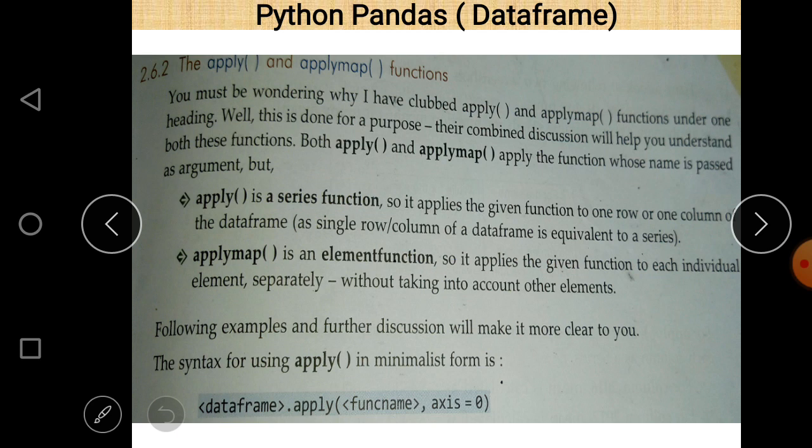And applymap is the element function. The important point is that it applies the given function to each individual element separately, without taking into account other elements. So the applymap function works on each and every element. It may be asked in your examination what the difference is between apply and applymap.